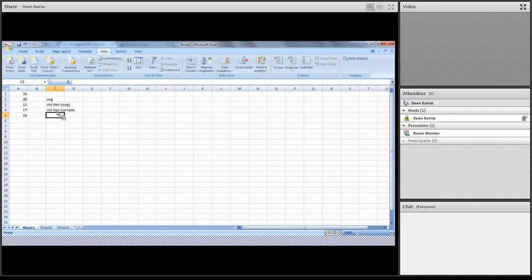Just to show that they are different. And you'll see that also on the formula sheet when I look at that in a second.